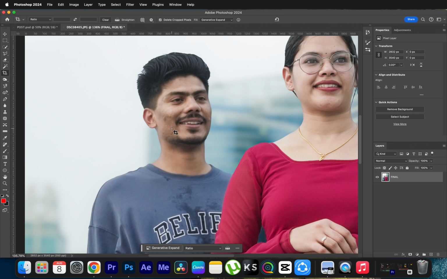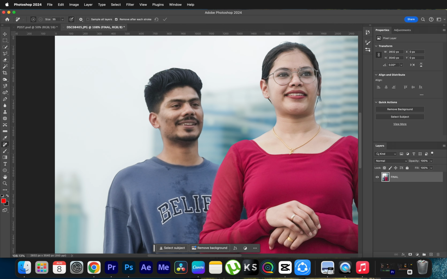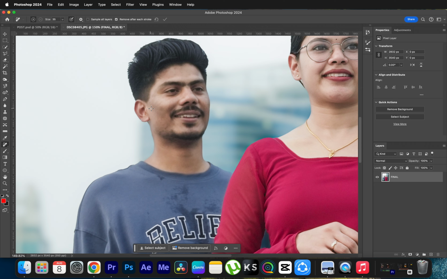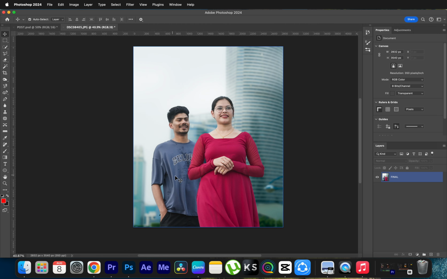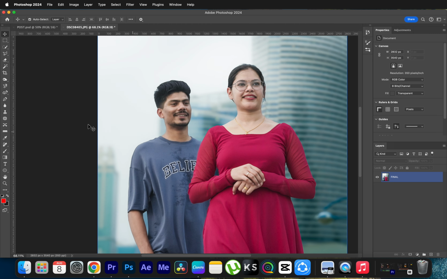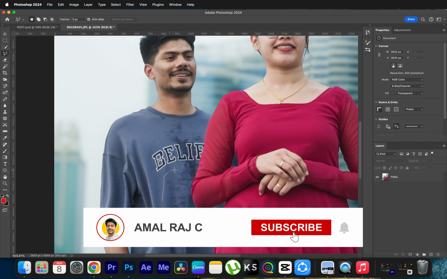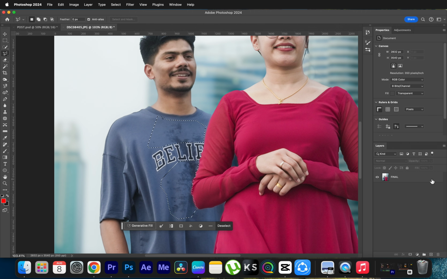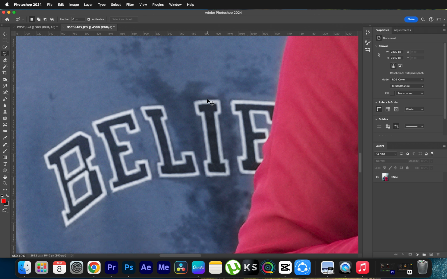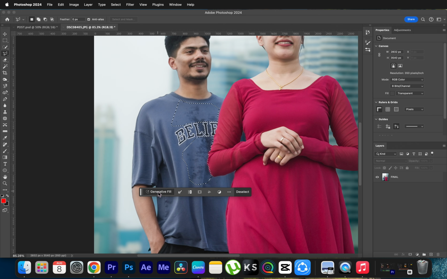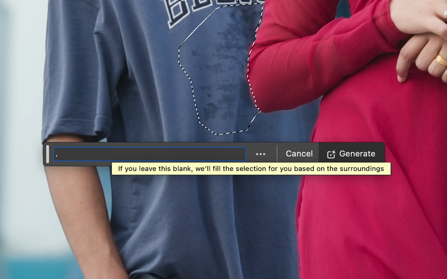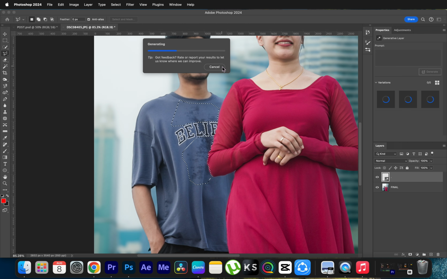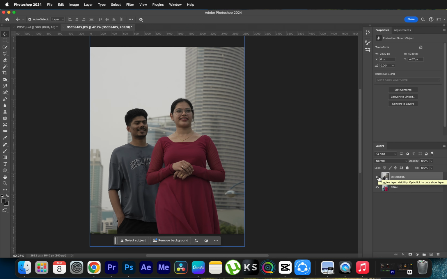To beautify the face, I'm using the spot healing brush. Also, we need to remove the sweat from the t-shirt. For that, we are selecting the area where we want to remove the sweat. And using generative fill, give the command dot and click generate. And here you can see the final result.